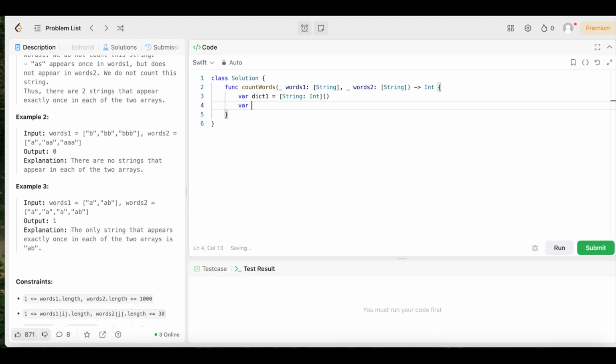Then we do the same thing. We need 2 dictionaries, one for words 1 and one for words 2. So we can call the second one dict2. Do the same thing, set that equal to a dictionary with the key being a string and the value being an integer as well, and initialize it like that with the 2 parentheses at the end.